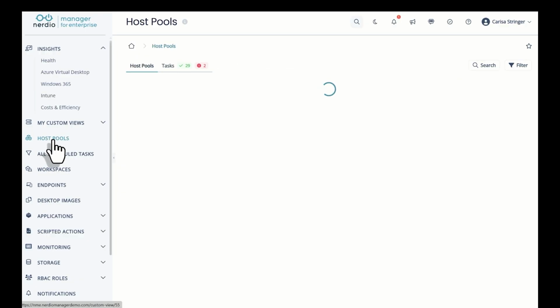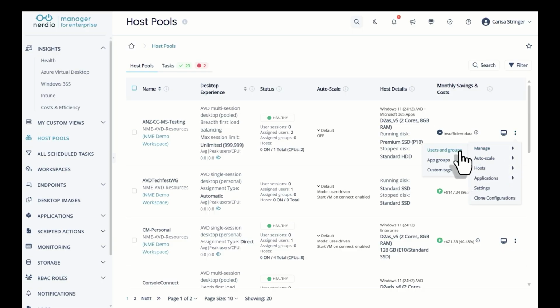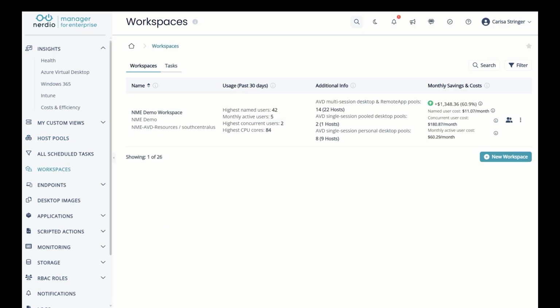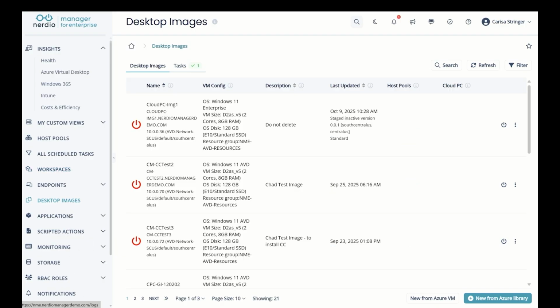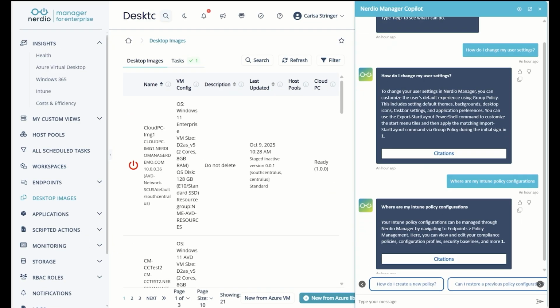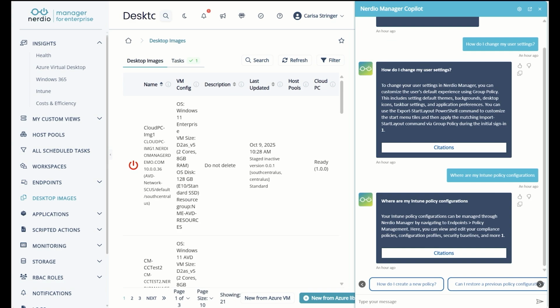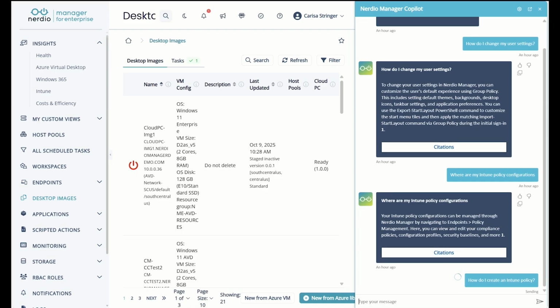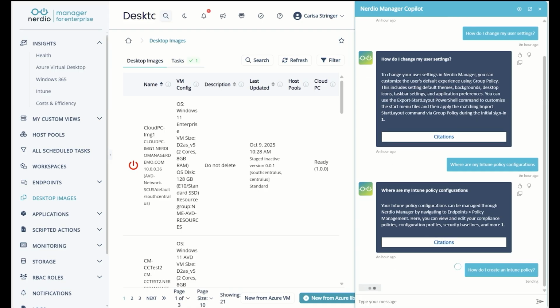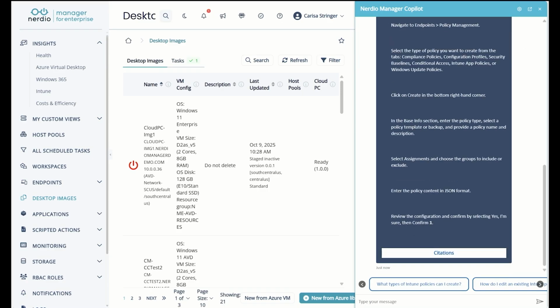For your virtual desktops, you can easily manage your host pools, workspaces, user assignments, images, and much more. The UI also includes Nerdio Copilot, an AI-powered assistant that helps administrators manage their Nerdio environment more effectively. Simply ask questions about Nerdio Manager capabilities in plain language, and Nerdio Copilot will instantly provide answers and relevant information from the Nerdio knowledge base. This saves administrators time and effort by providing quick access to the information they need.